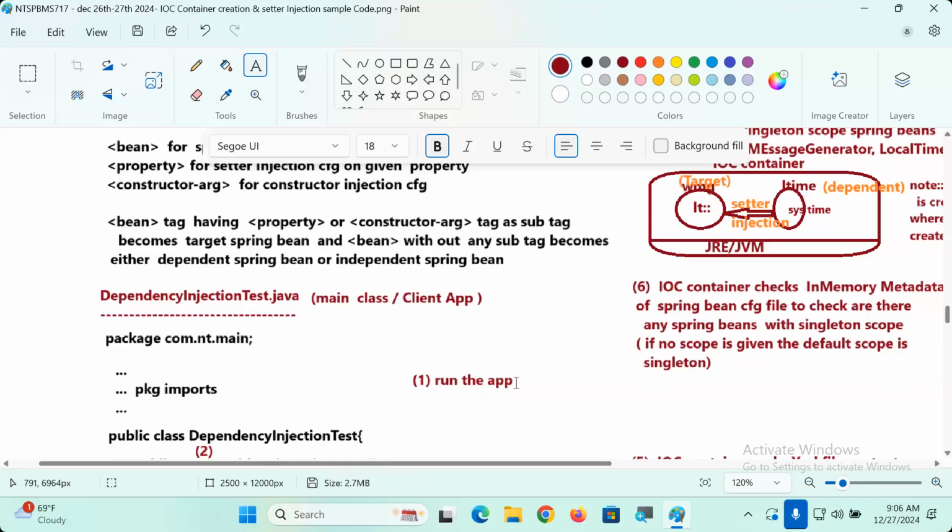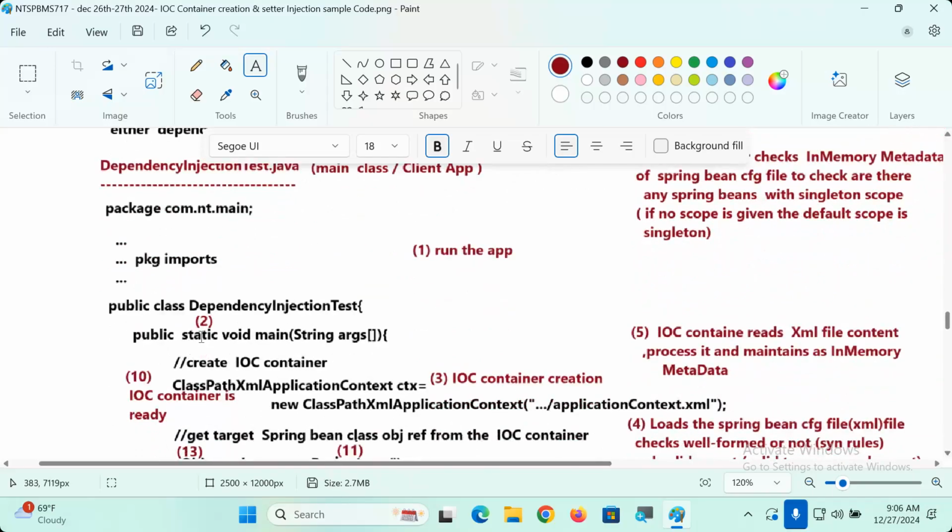Fine. Okay, run the application as a standalone application, main method. Number three, IOC container creation. An empty IOC container is created.